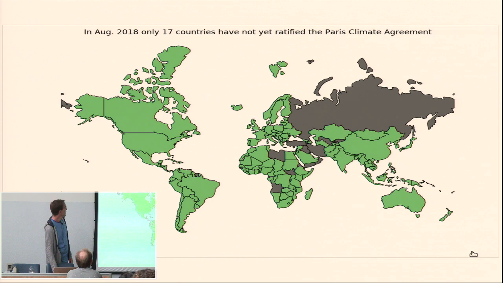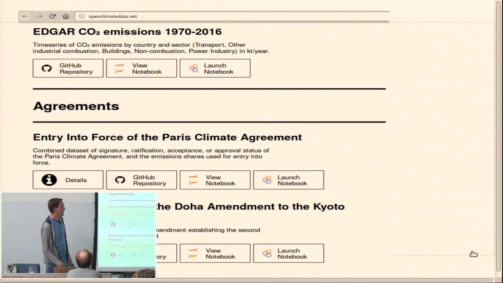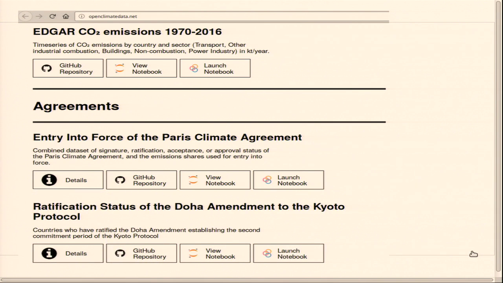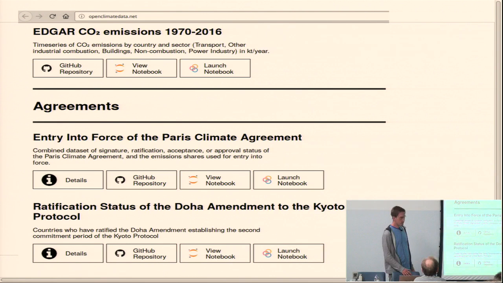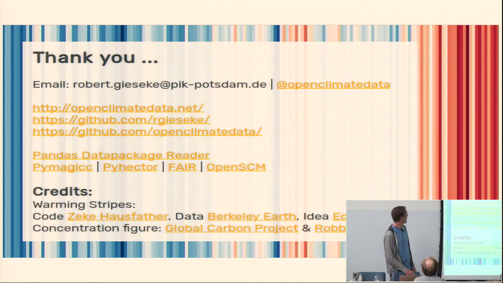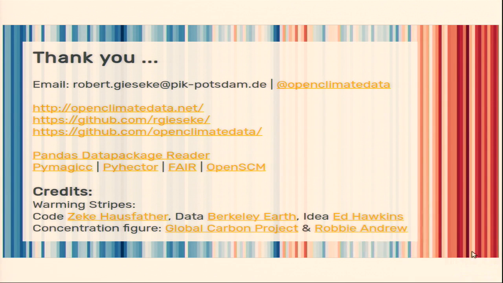All the data packages that I made I try to put online on GitHub, and I also started a little web page where there are also example notebooks and Binder notebooks so that I and others can easily play with the data if some question comes up. It's on openclimatedata.net. And with that, thank you, and check out these projects and make your own visualizations.